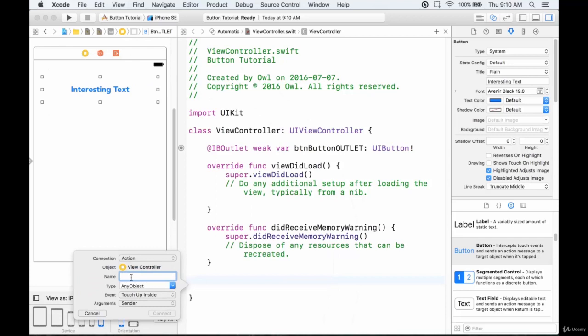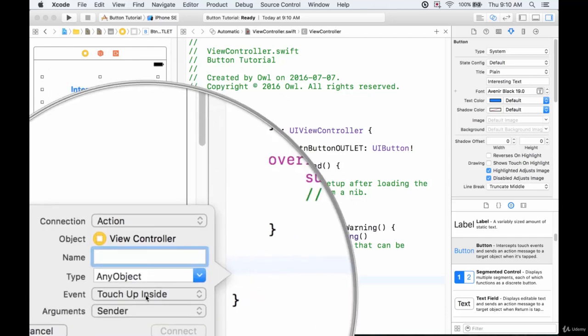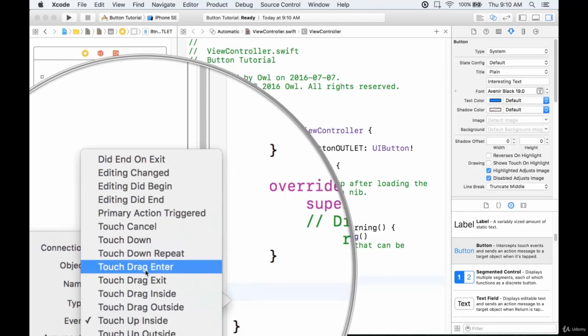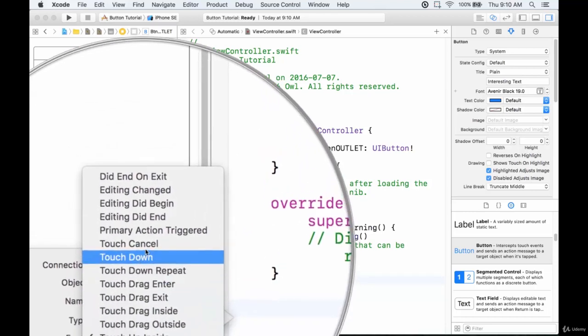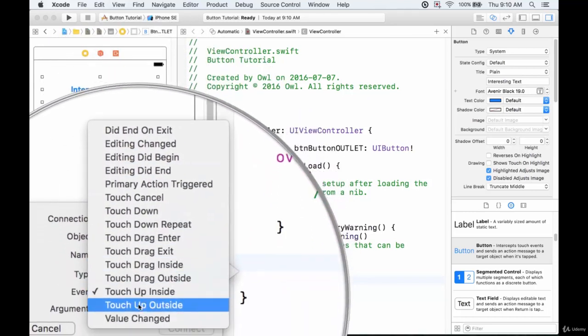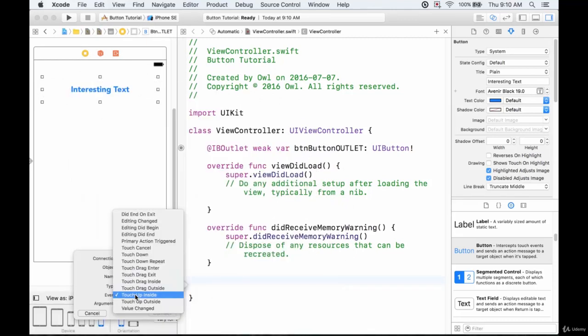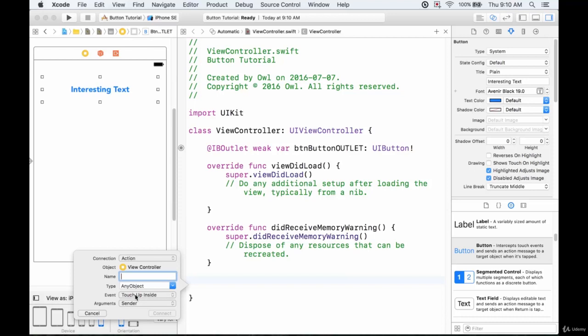Okay, and notice another field popped up, and this is going to be the touch up inside event. So there are a bunch of different events, and these handle different kinds of press. For example, there's a touch down, there's a touch drag, there's a touch cancel, there's lots of different things here. The one that we'll be using most is going to be the touch up inside. So this is just a simple touch. Once a button is pressed or touched, then something happens.